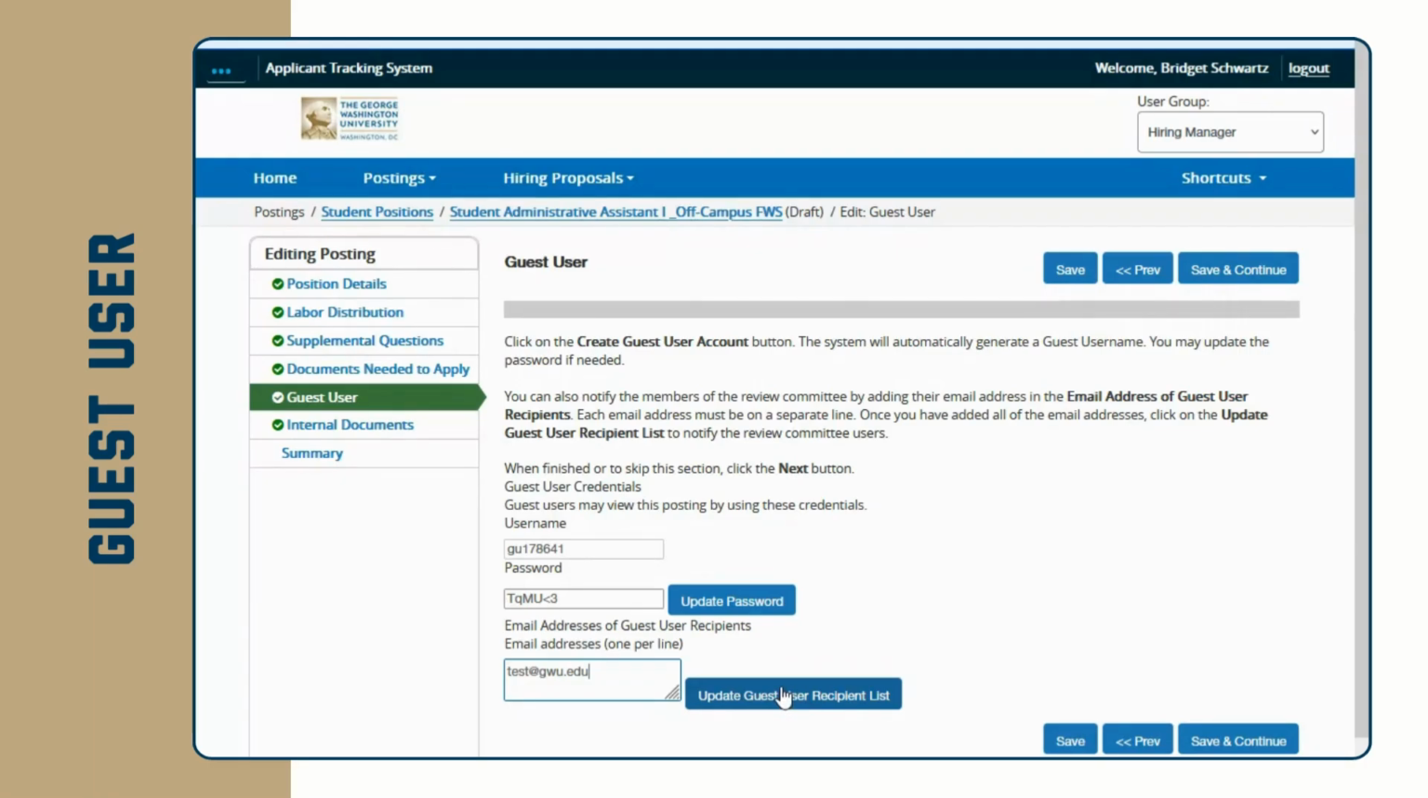This will take you to a page where the username and password have been generated for you. The username cannot be changed, but if you would like a password that is easier to remember, you can enter it in the field provided and click Update Password. Then, in the box provided, list the email addresses of each person you would like to receive this guest user login information. Enter them as a list, writing one email address per line. When you are done, select Update Guest User Recipient List, then click Next.